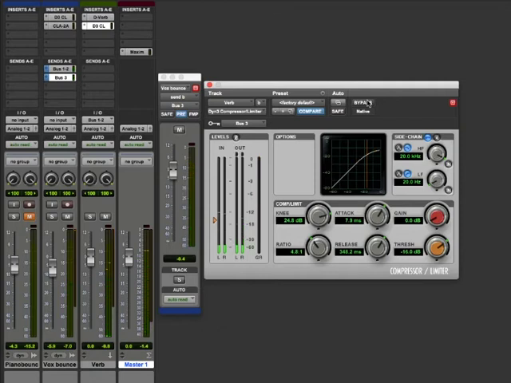So by now it's pretty subtle. We're only getting about 5 or 6 dB of gain reduction, but if I bypass it, you should be able to hear the difference.